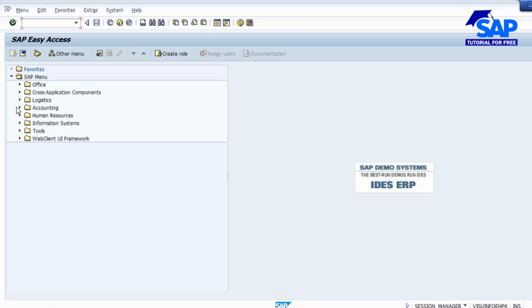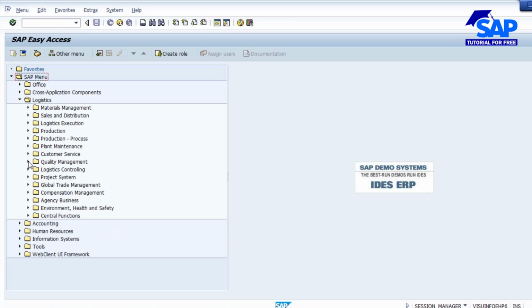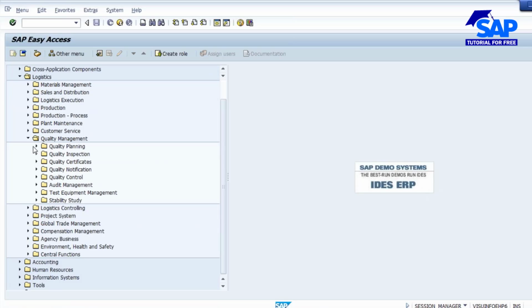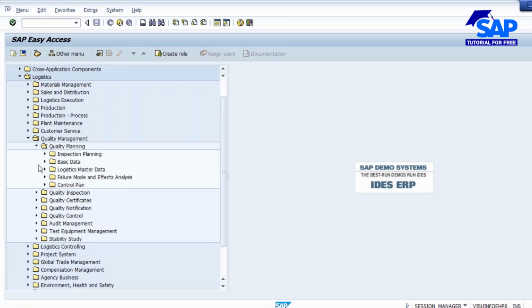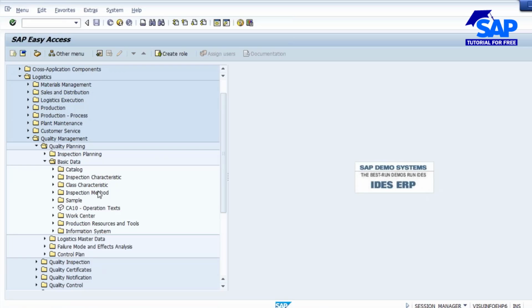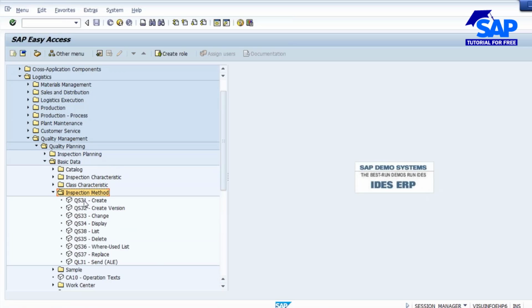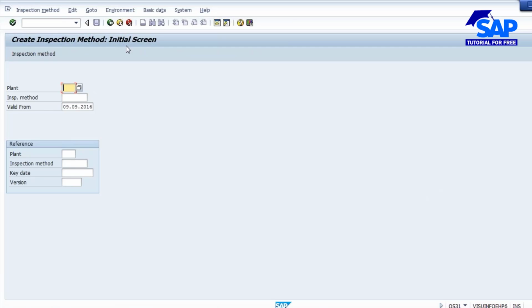I'll show you the menu path. Go to Logistics, Quality Management, Quality Planning, Basic Data, Inspection Method, Create. The transaction code is QS31. Here you will be creating the inspection method at plant level. Enter the plant, enter the inspection method, let's say pH_Sujay, and press enter.